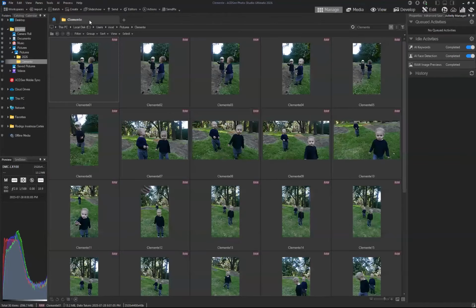Okay, so I imported these images of my son Clemente, and before we start moving on to editing itself, I just want to show you a couple of things that are in relation to managing your photos. So we're going to take a look at people mode. And people mode is an amazing way to organize your photos by face names. So you can navigate, find images of a specific person instantaneously, and it just helps you keep everything organized.